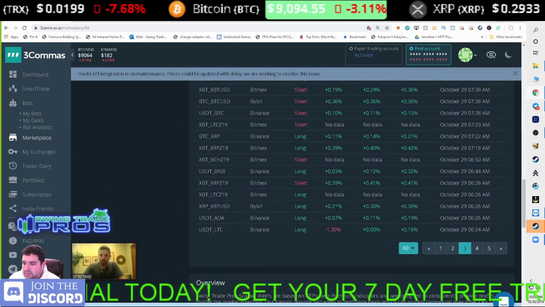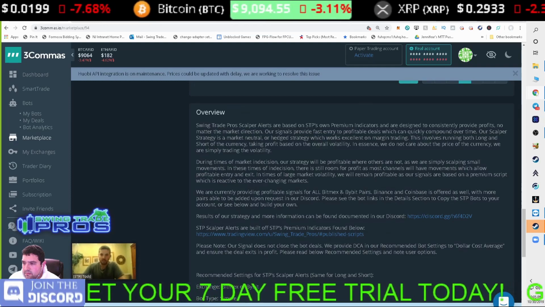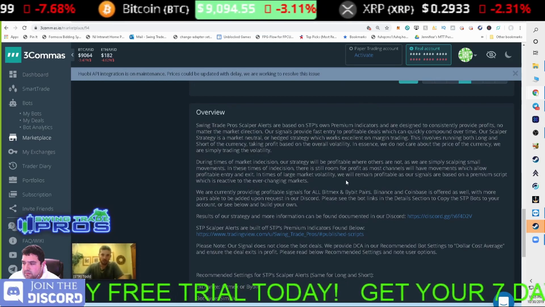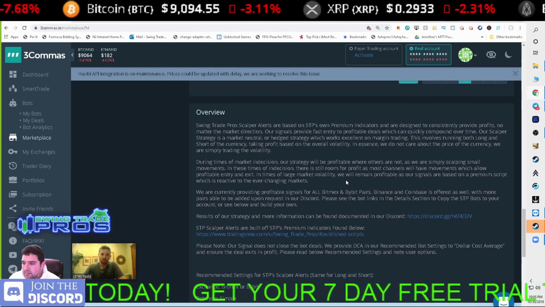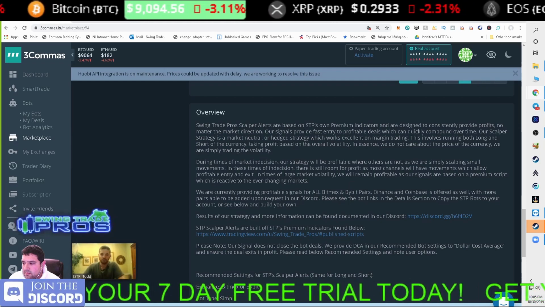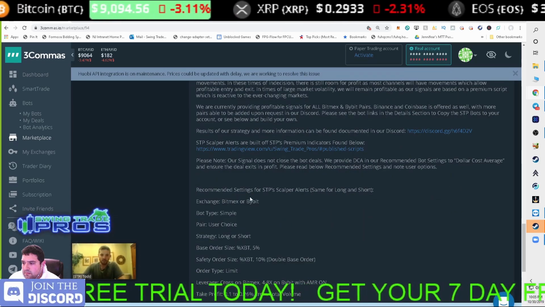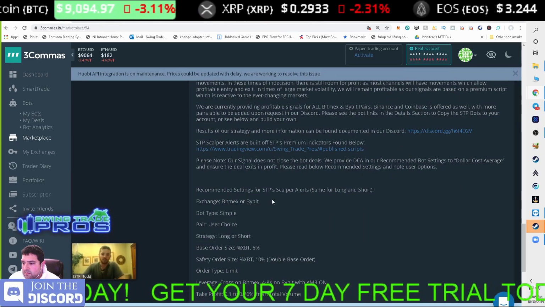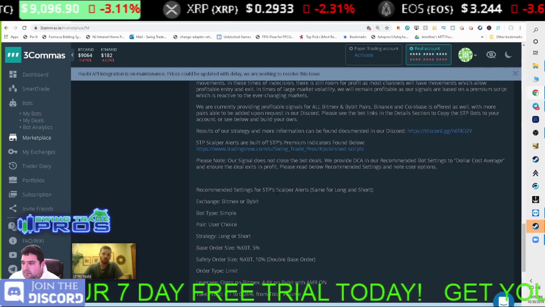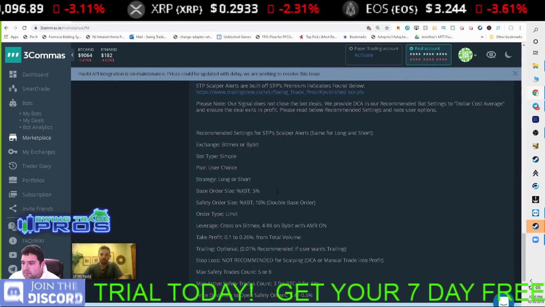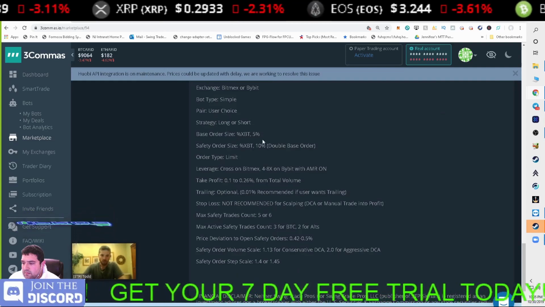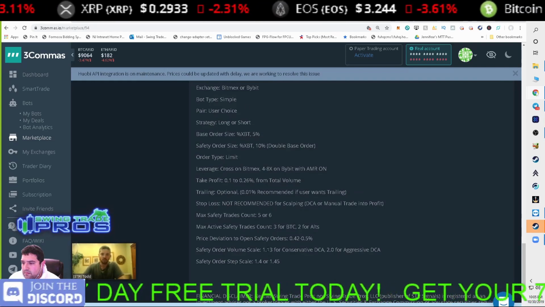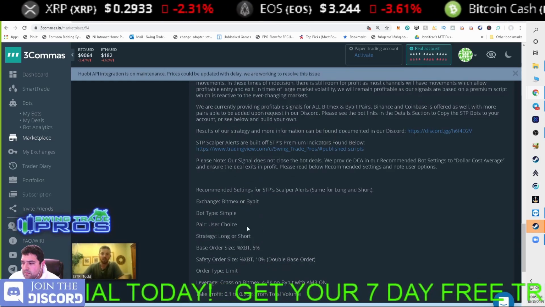On the bottom, I'll just show you the overview. This is a high-level overview of how our scalper alerts actually work. Gives you a little bit more of a run-through and a little bit more information on it. And as well, we give you recommended settings for the STP scalper alerts should you want to build your own bot from scratch as opposed to creating your own. This just gives you a little explanation on the settings and how they work.